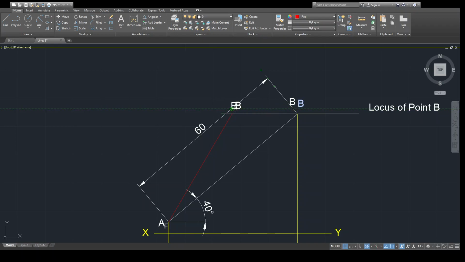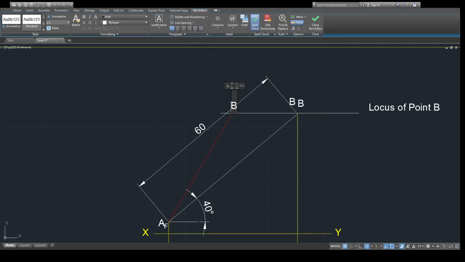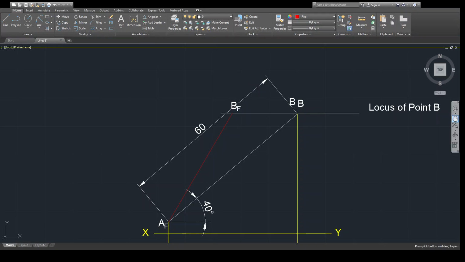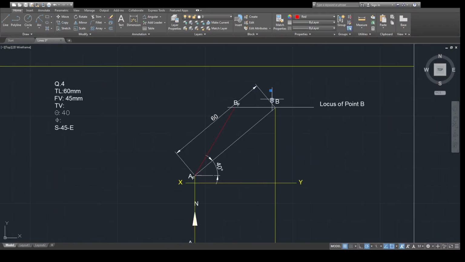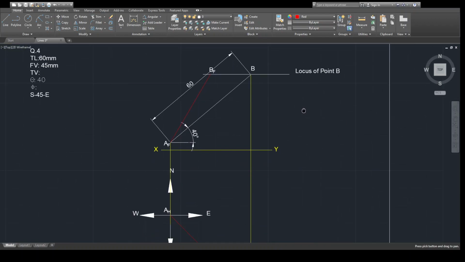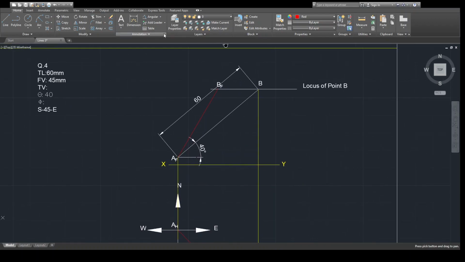Okay. So this I will use, and we'll call this point BF. One more B is here. Okay. So front view we have obtained. So front view length is 45 mm. Let us check whether it is 45 mm or not. Yes, it is 45 mm.